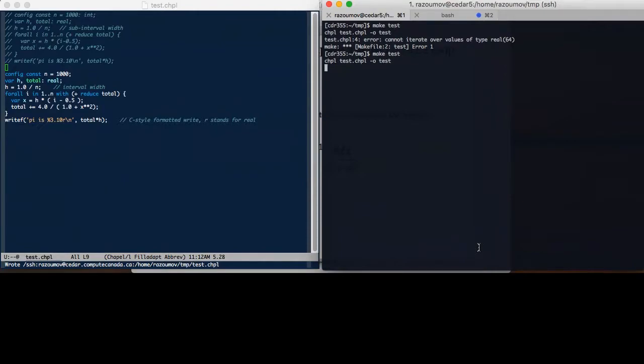I don't think that's a problem. Do you need to make sure that n is an integer, or does that happen automatically? Where exactly? At the very beginning, you have a config const n, right? Yeah, but it should be an integer because I'm just using the value of 1,000. So let me try this again. I don't see an error.